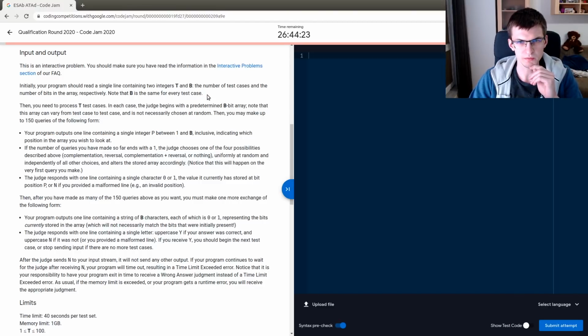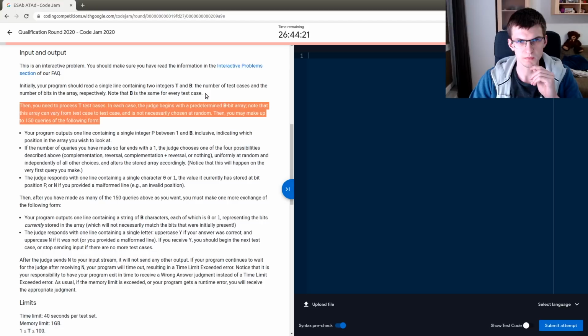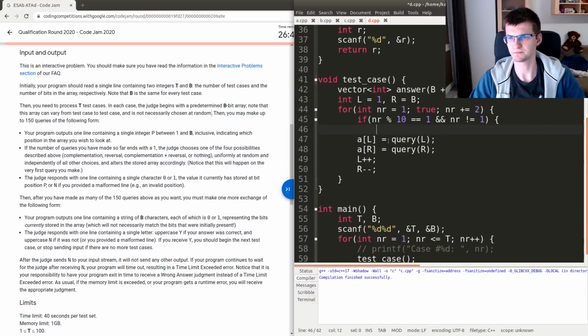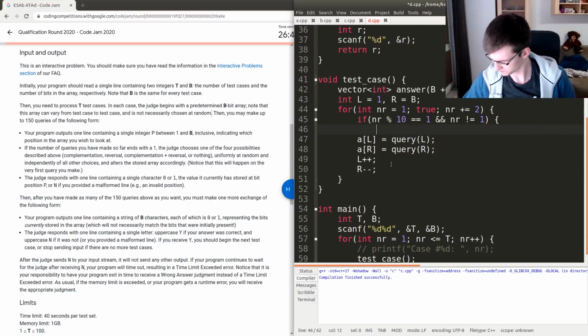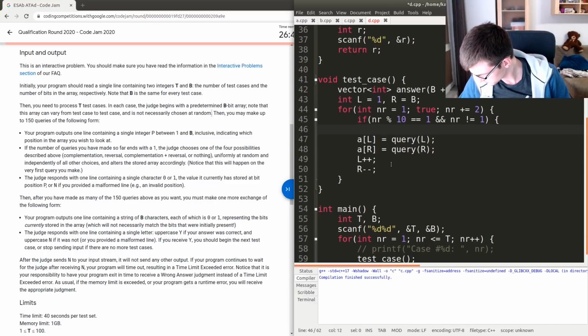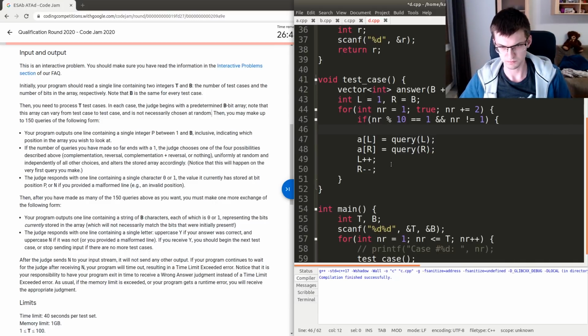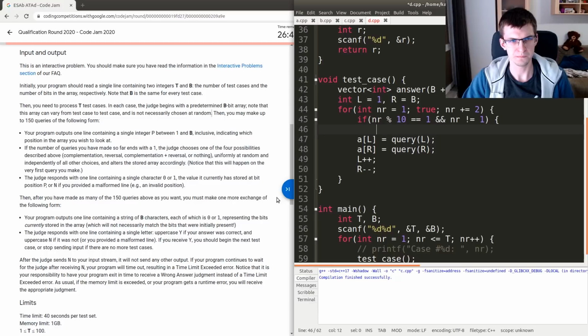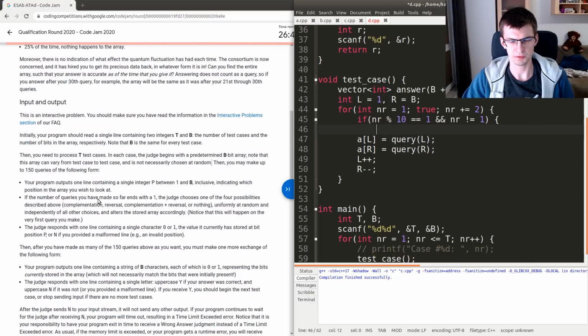Is the array random? No, it isn't. Two-thirds of my queries should be good. What happens is the flip.